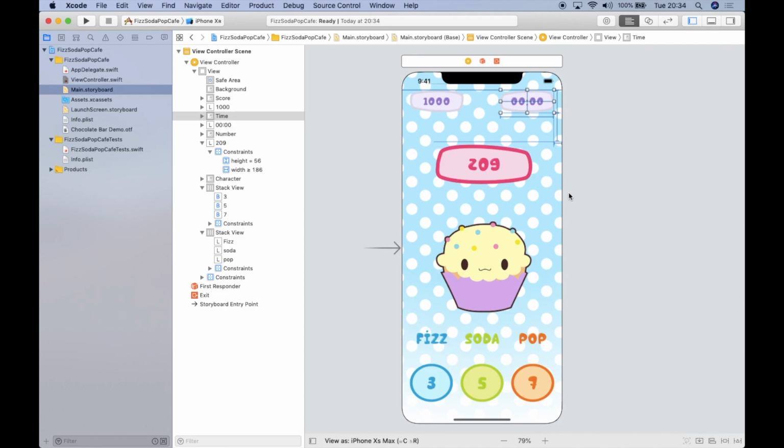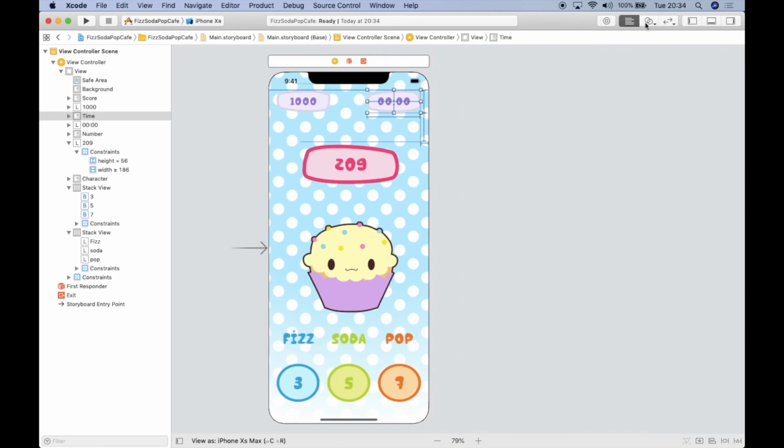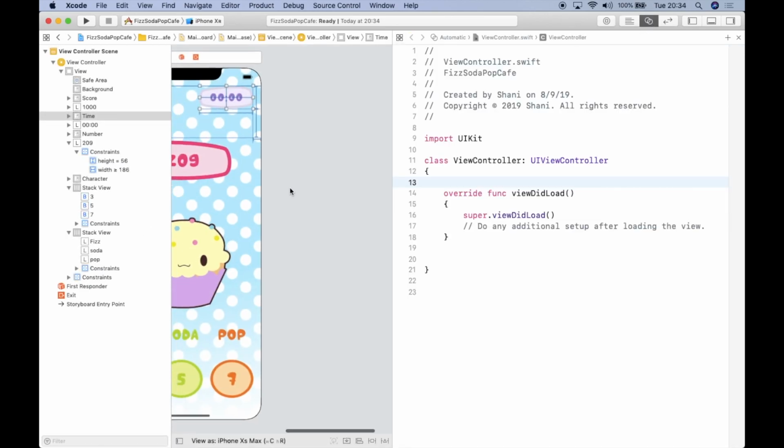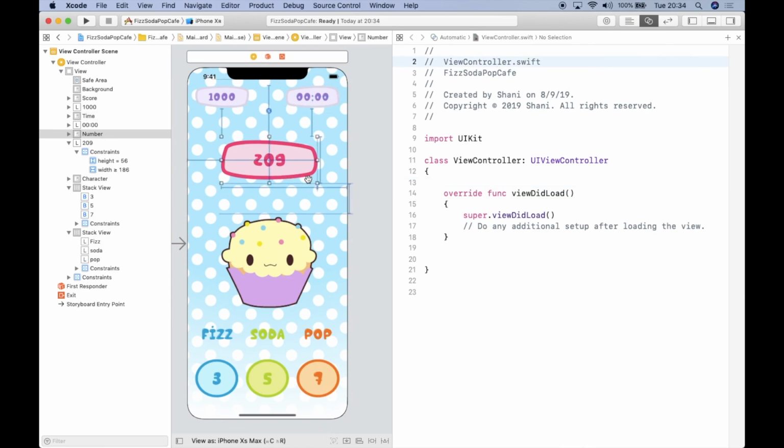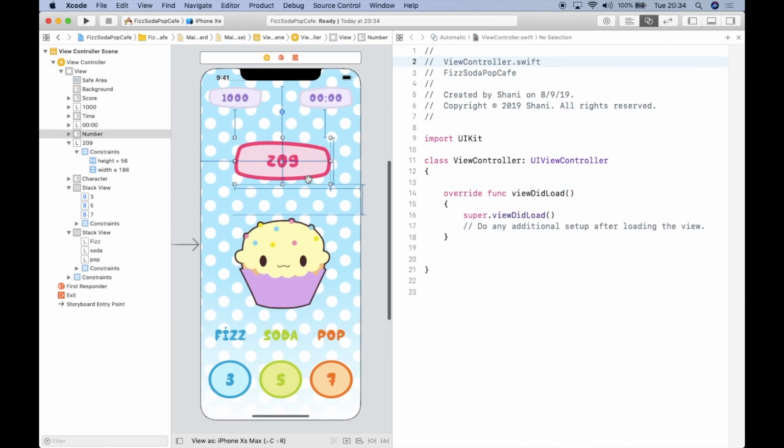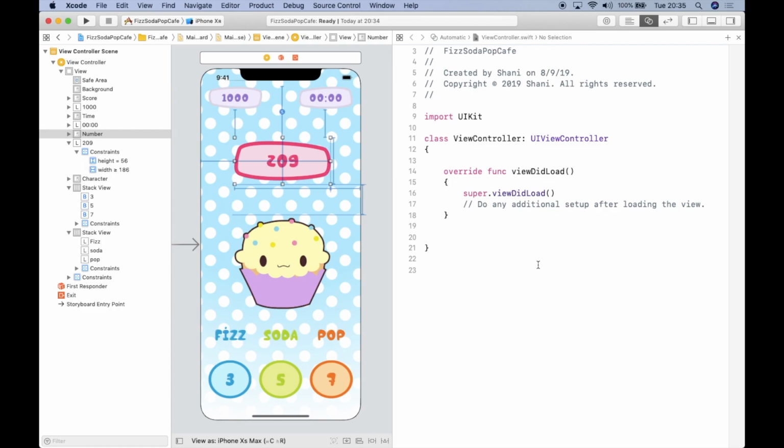But now it's time to actually do some code. So I'm just going to leave everything as is. I'm going to clean up a little bit here. Just going to move some things around. I'm going to use my assistant editor, which should automatically go to the view controller because that's what I'm working with on my storyboard. So it should be set up. So here is just the very basic setup.